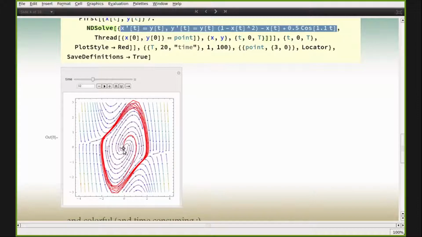So now you can examine where you will finish, what kind of movement you will obtain, starting with different initial positions. You can see that this system has a kind of stable orbit, because no matter where I start from, I finish with this orbit on which I'm going around.